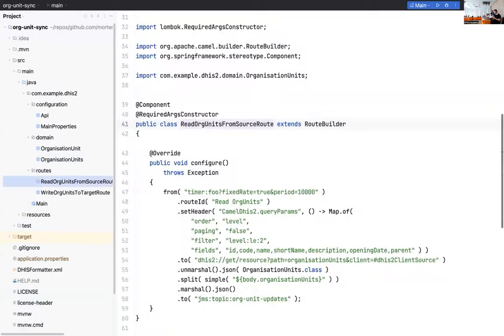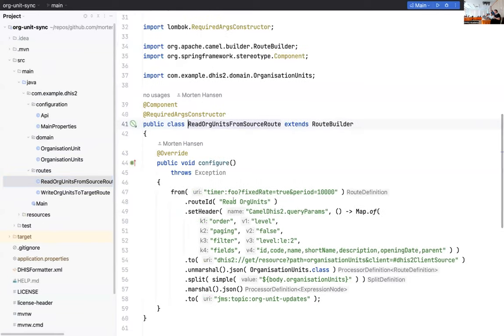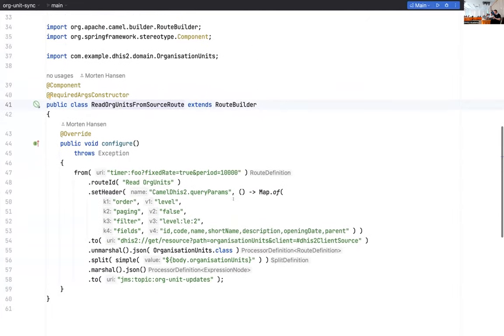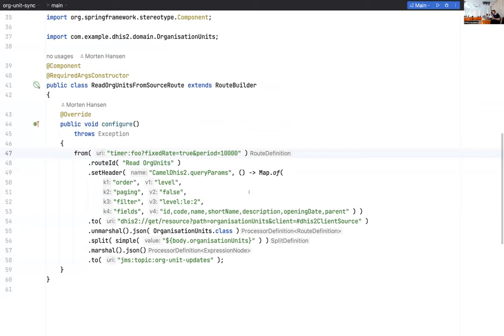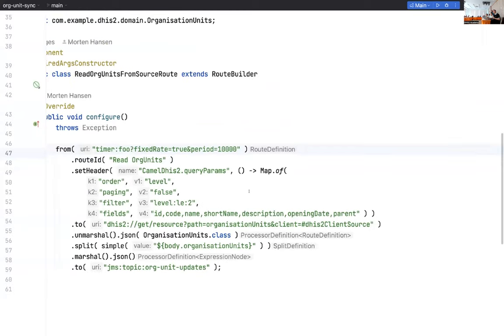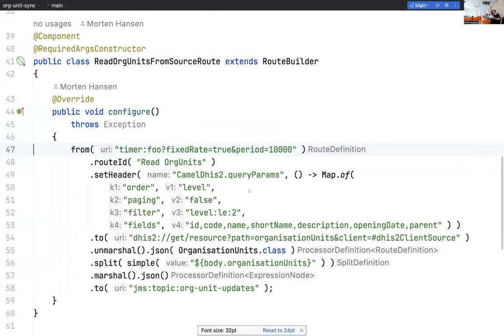So the first route we're going to do has a little bit of code here, but don't worry, it's pretty straightforward. We're setting up a timer, and again, it's up to you how often you want to do this. You could do it every night, or in this case, every 10 seconds.